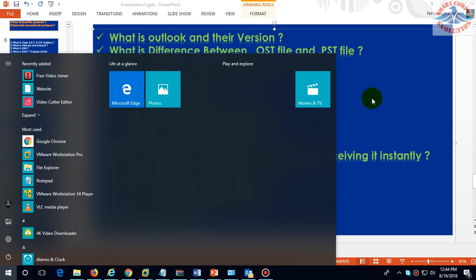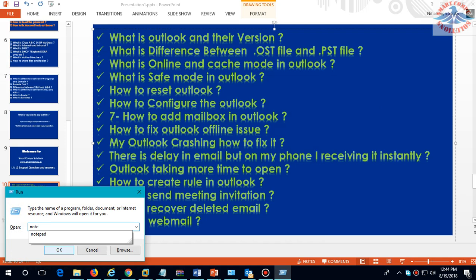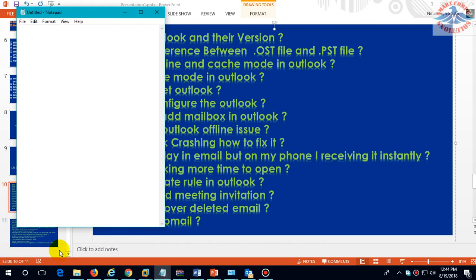Now the Outlook versions: 2003, after that 2007, then 2010, then 2013, then 2016. The current version is 2016. Once you install Office, it will automatically install Outlook itself. I mean, once you install Office 2003, Outlook also will install.